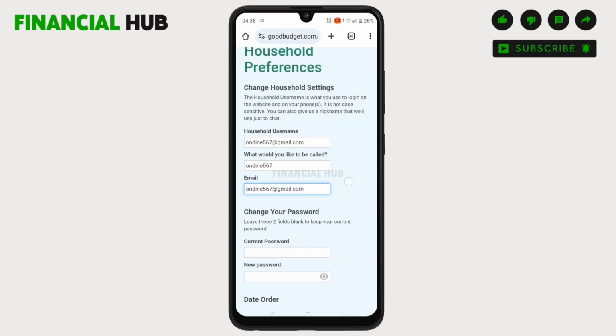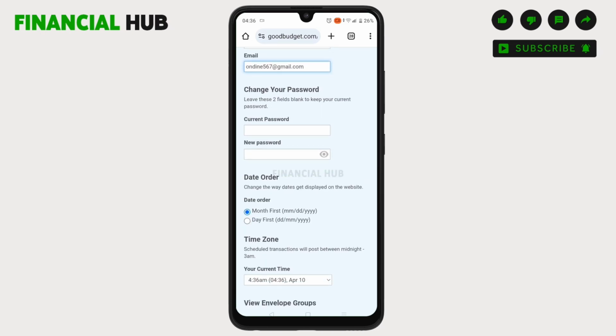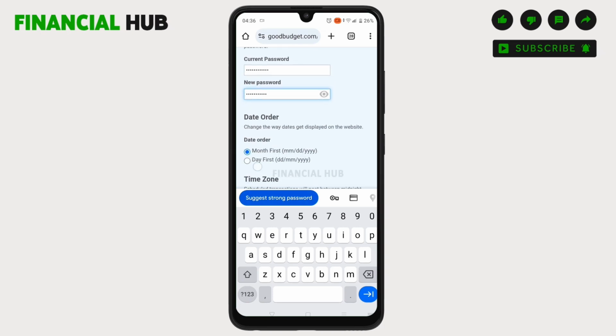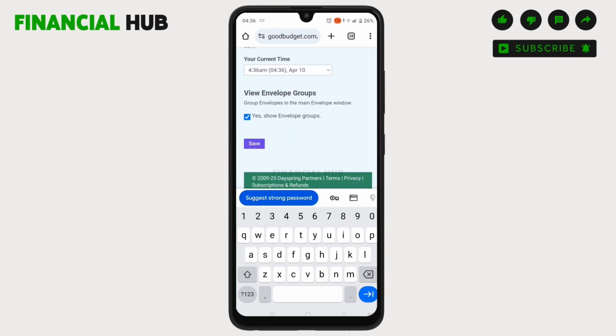Here you can see the section where you can actually change your password. Just enter your current password and your new one and tap Save.